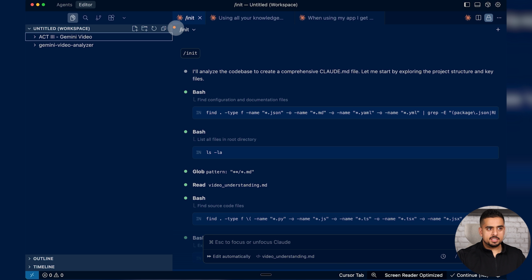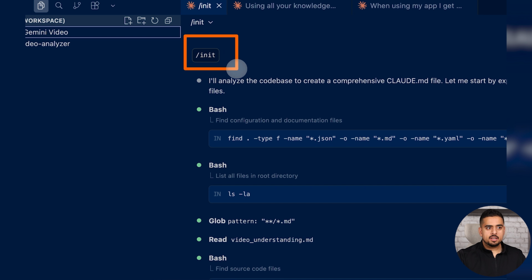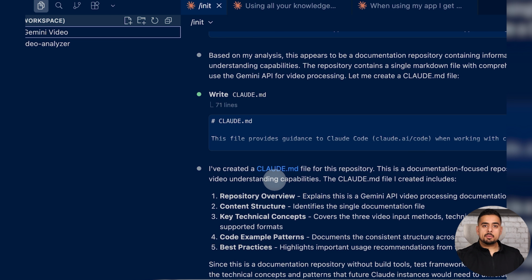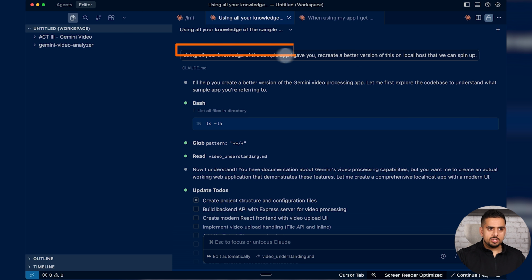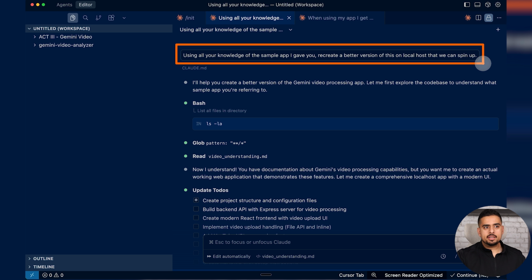Now that we have both of these assets, we do /init. It initializes, creates a Claude MD file with an understanding of this API, this app, and it now has a much clearer picture. And in the next chat, all I say is, using all your knowledge of the app sample I gave you, recreate a better version of this on localhost so we can spin it up. And again, localhost is just running it locally on your computer.